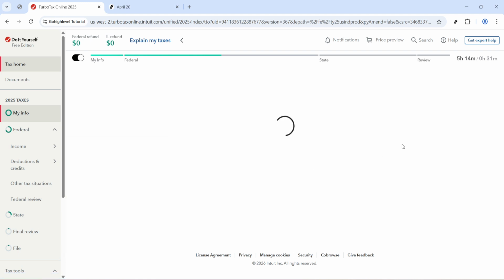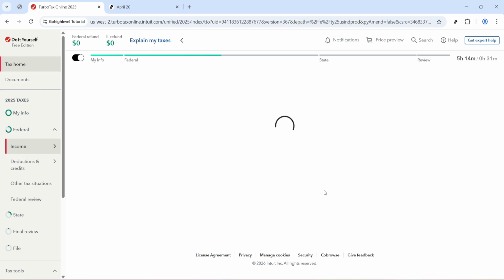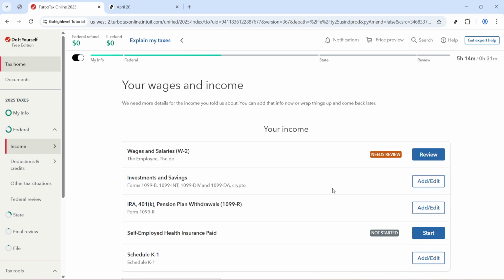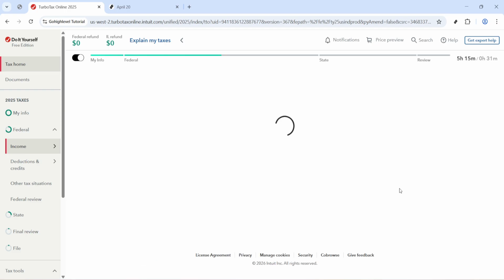On the summary screen, look for the investments area and select Add/Edit. This tells TurboTax you want to work with your stocks and other investment information. When TurboTax asks if you have investment income or sales to report, choose Yes. That confirms you want to bring in data from a brokerage instead of typing everything manually.